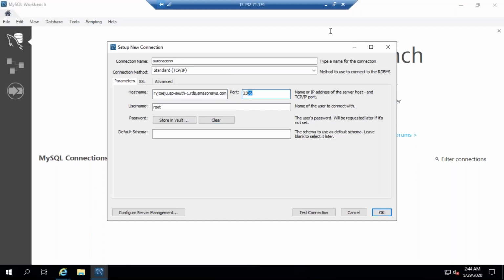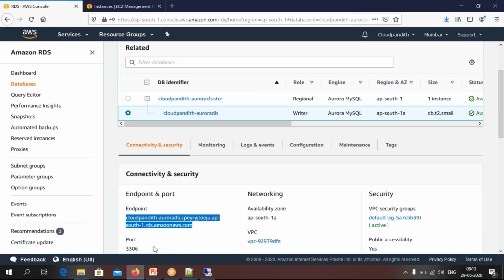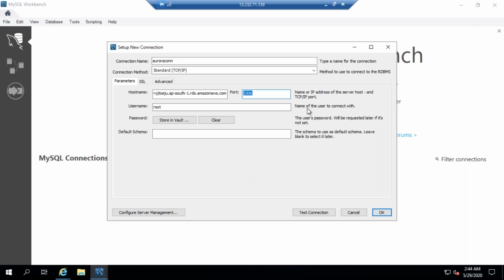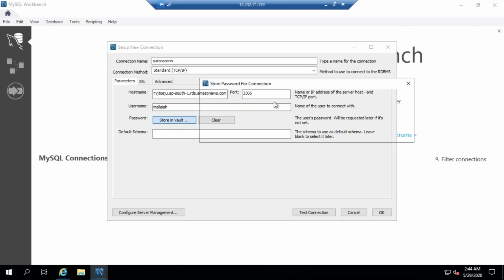Okay. Now port is 3306. If you don't know the port, you can see here port 3306. That port will be taken automatically. Username is whatever username and password you have given at the time of creating this instance. Click store in vault. You need to enter the password also here.